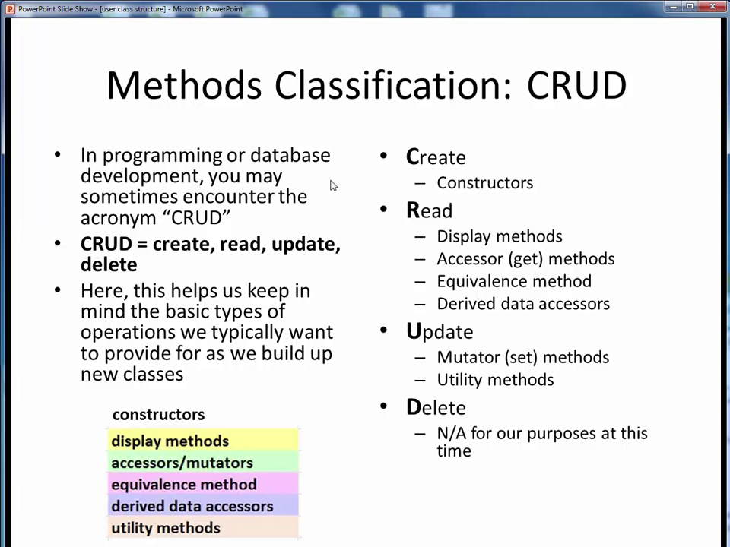In programming or database development, you might come across the acronym CRUD, which is short for Create, Read, Update, Delete. For our purposes, this simply represents 4 generalized buckets into which we might sort all the methods that we'll be writing for our new class. As a reminder, here again is the color coding legend for all our API methods, and all of these will fall into one of these 4 buckets on the right. Create refers to creating new data or information. For us, we'll be creating several overloaded constructors, which we'll use to instantiate new person objects.